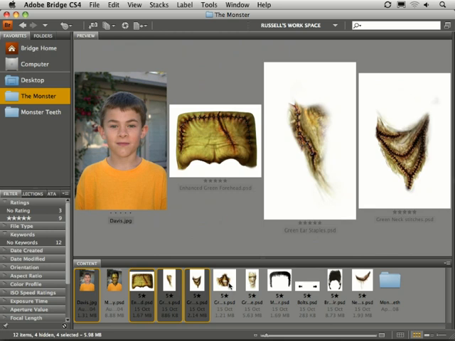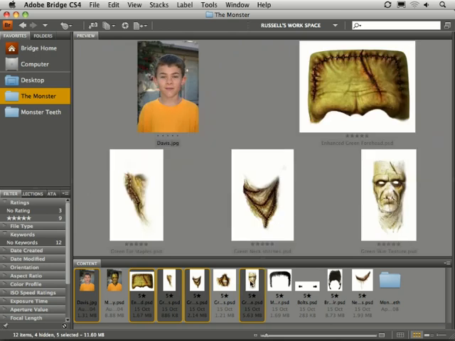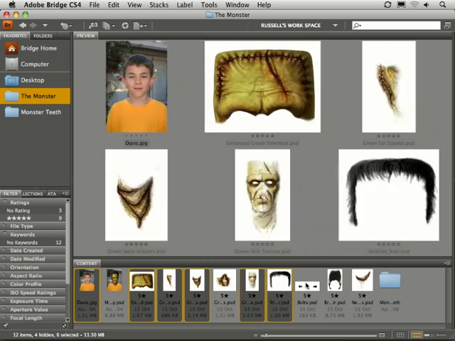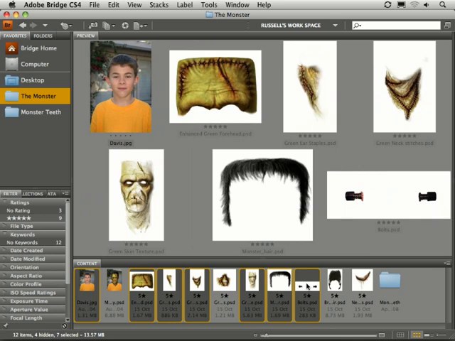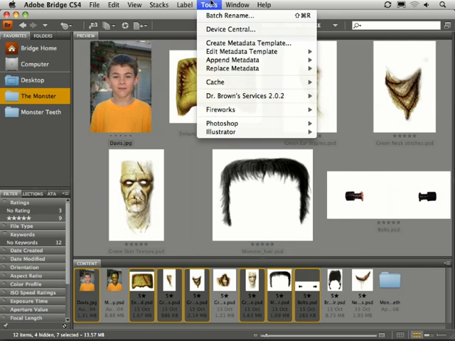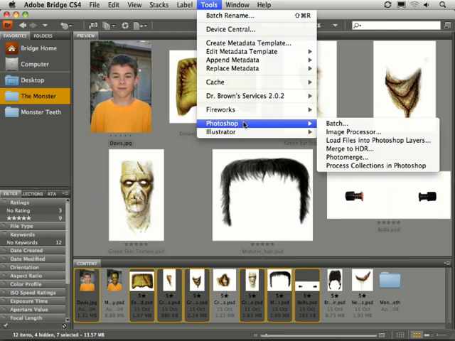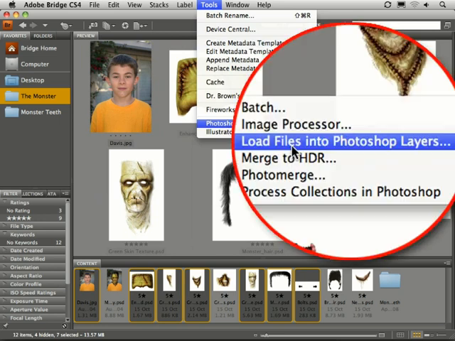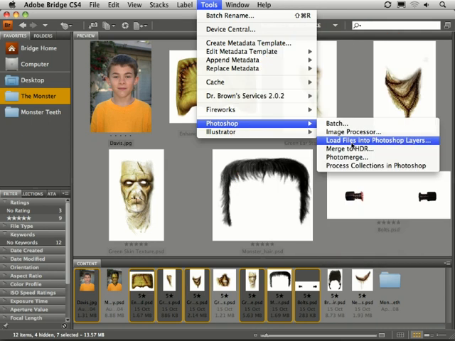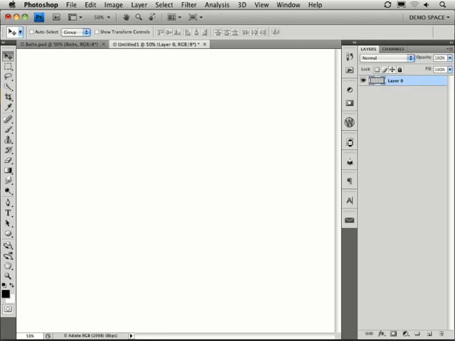All the scars and foreheads and images you see here. Don't forget the hair and the bolts. Now here's a great super user tip and technique. I'm going to go up here to my Tools menu here in Adobe Photoshop CS4 Bridge. And down here to Photoshop and over to Load Files into Photoshop Layers. This is the best. All I do is select this and it will then open all of my selected files into a single layered Photoshop document.